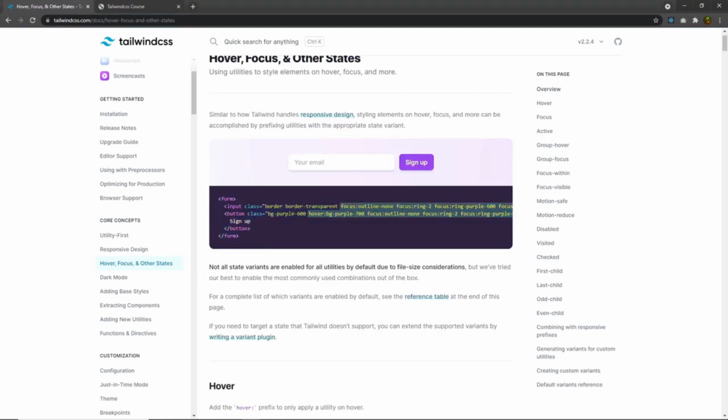Inside this example, we have an input tag and a button. When I hover on this button, we have some hover effect. And when I click inside this text box, I'm going to have a focus event. To add these variants, or you can say to add these pseudo selectors to your element, you can just prefix those classes with the variants. So to add a focus event, you specify focus and then specify the class name you want to apply to the element when you focus on it. You can do the same with hover and other state variants.